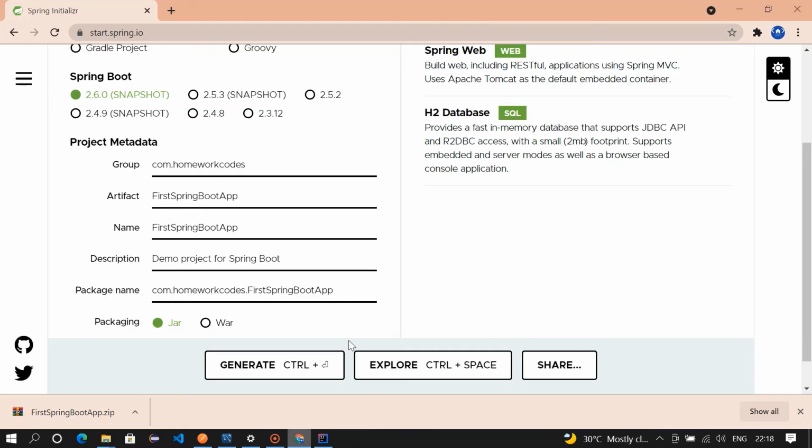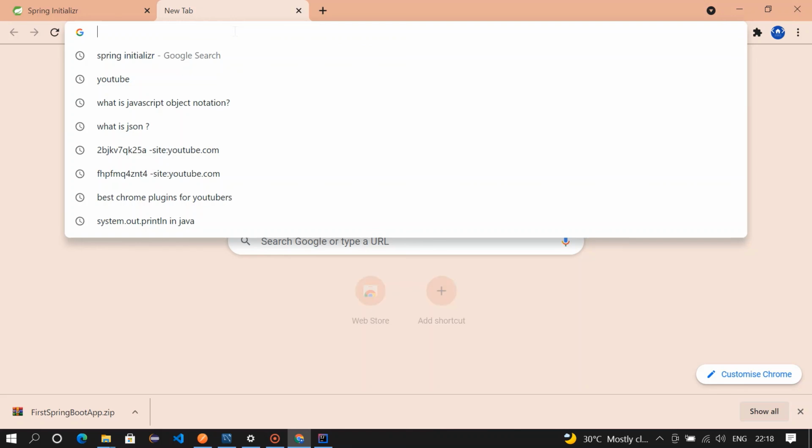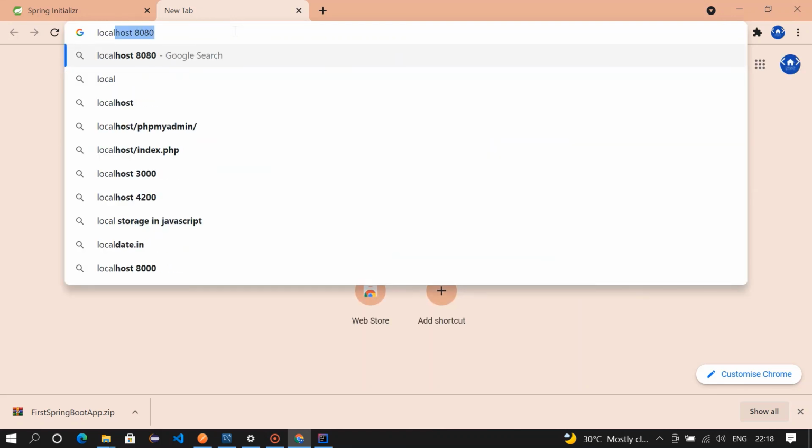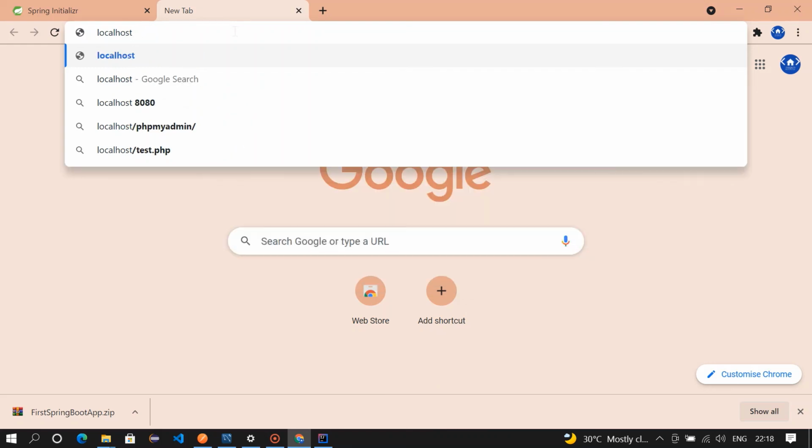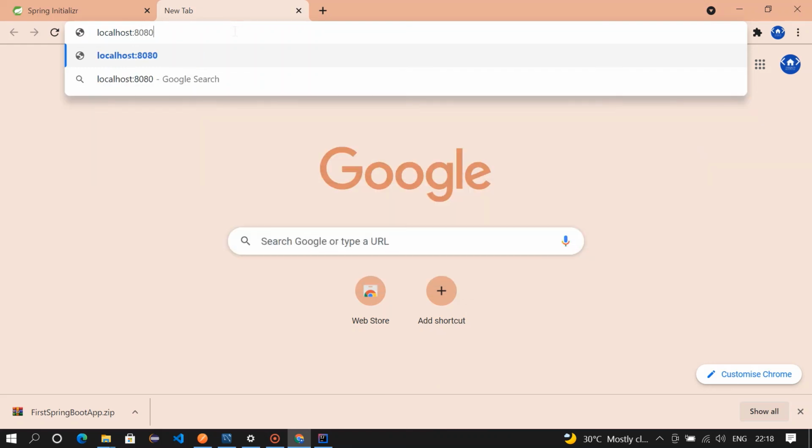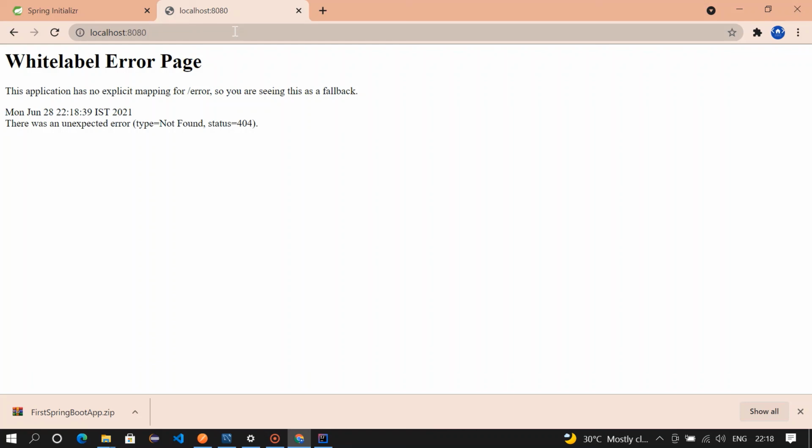It started on port 8080. So we need to open it with localhost colon 8080. We'll get a white label error because we didn't do any controller mapping for this. So we'll get this. In the upcoming videos, we'll see how to do put, get, delete, and update operations.